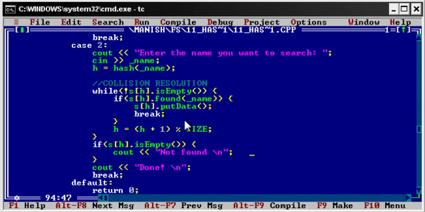That's all about this program. The implementation of the found function I leave to you as an exercise.